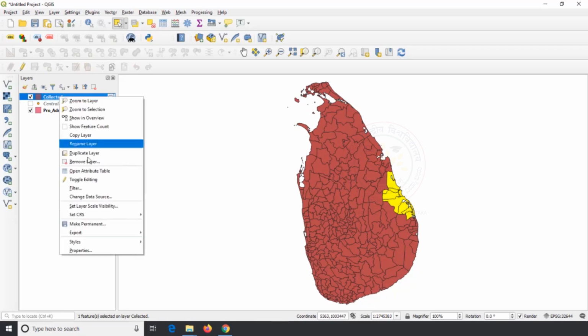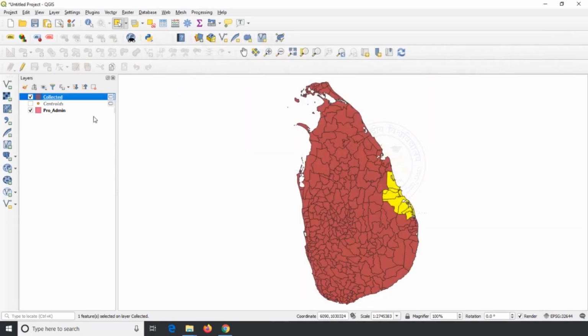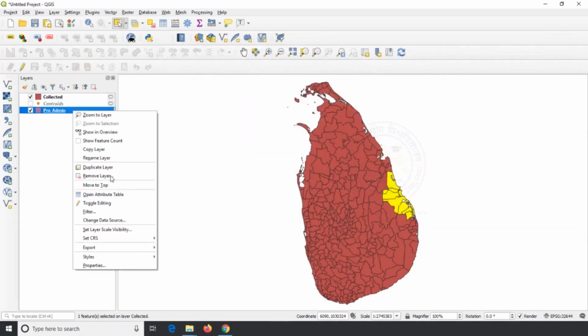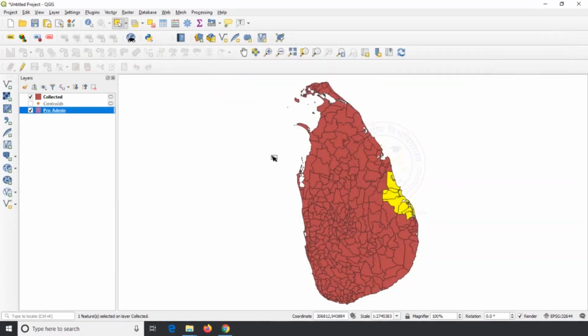Look at the attribute table of our result. There are totally 25 rows. And look at the attribute table of our input. There are 323 rows, which means 323 parts were grouped into 25 parts.